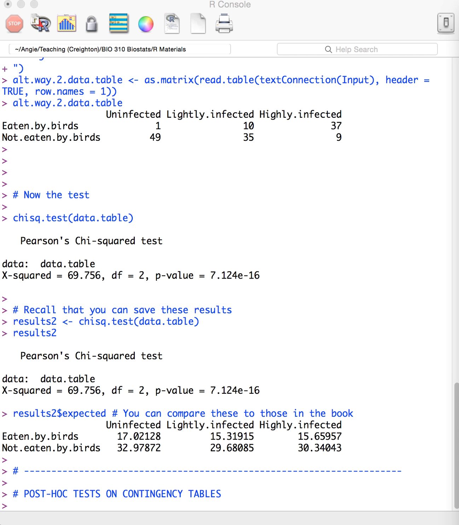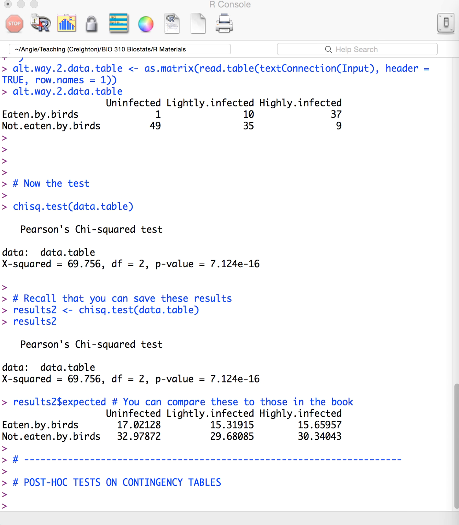So we have a very highly significant result here, but we don't exactly know what that means. Okay, so I'll run you through the post-hoc test on contingency tables. Now, I do want you to harken back and remember the portion in the notes as well as in lecture when I talked to you a little bit about these post-hoc tests.